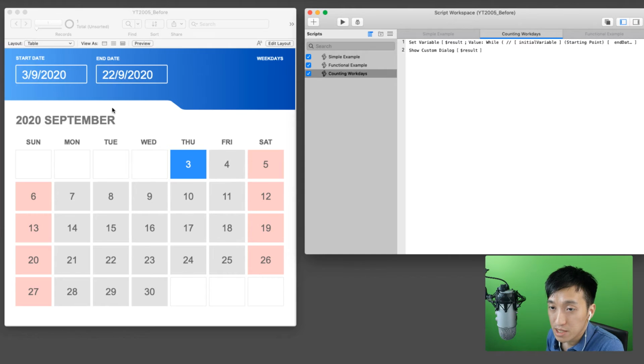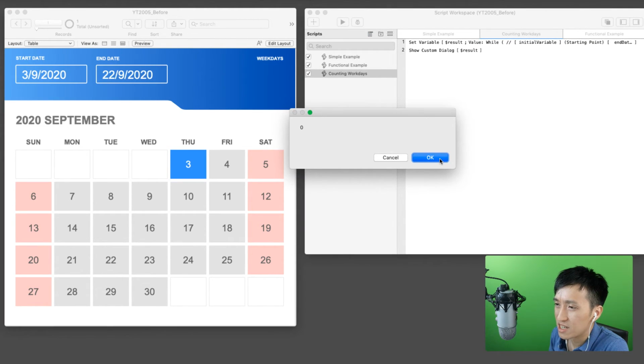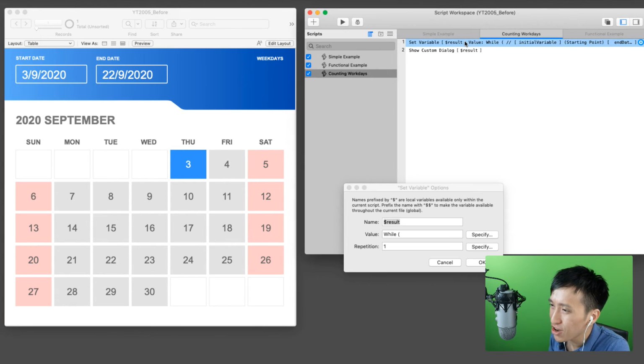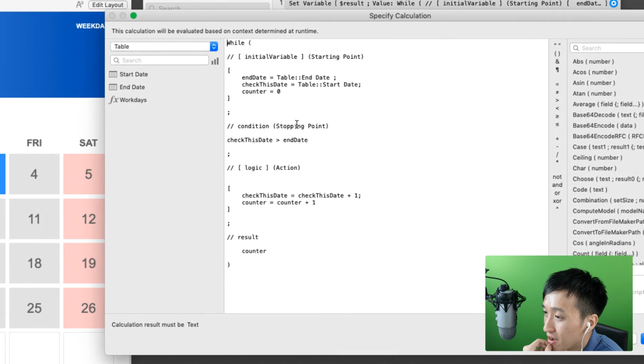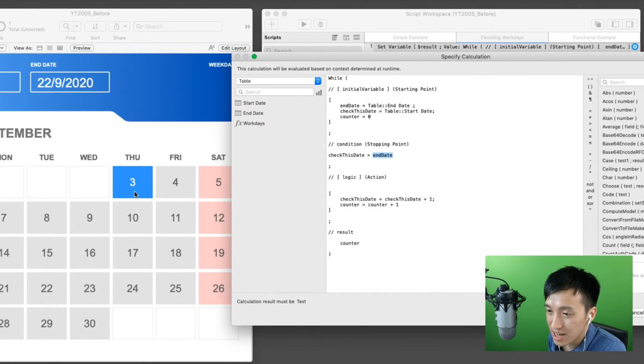So right now I am setting the start date as 3, the end date as 22, and if I click the script right now, it's going to say 0, and that's not quite right, and I didn't plan this. So let's see what's happening here. Oh, okay, so I have set the condition wrong. So in here, I have set that when check this date is bigger than the end date. So 3 is not bigger than 22. So right off the bat, this logic just doesn't run. So I actually need to reverse this.